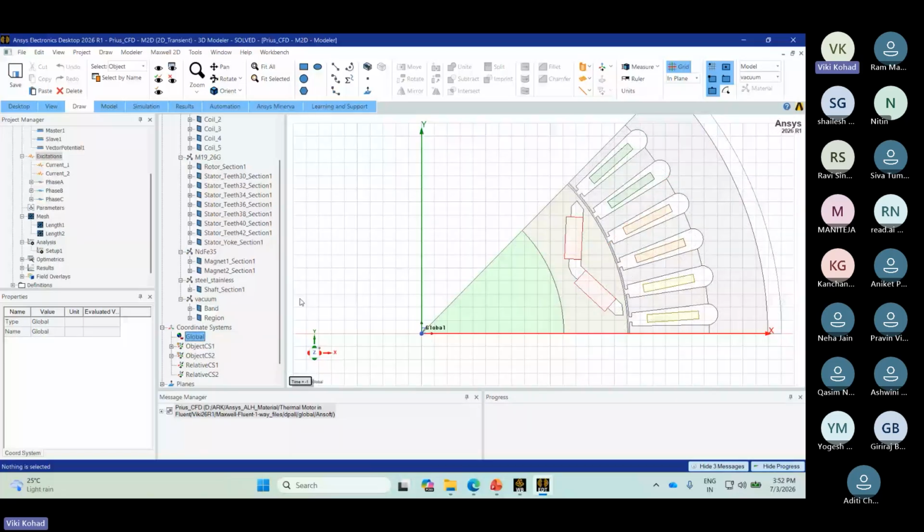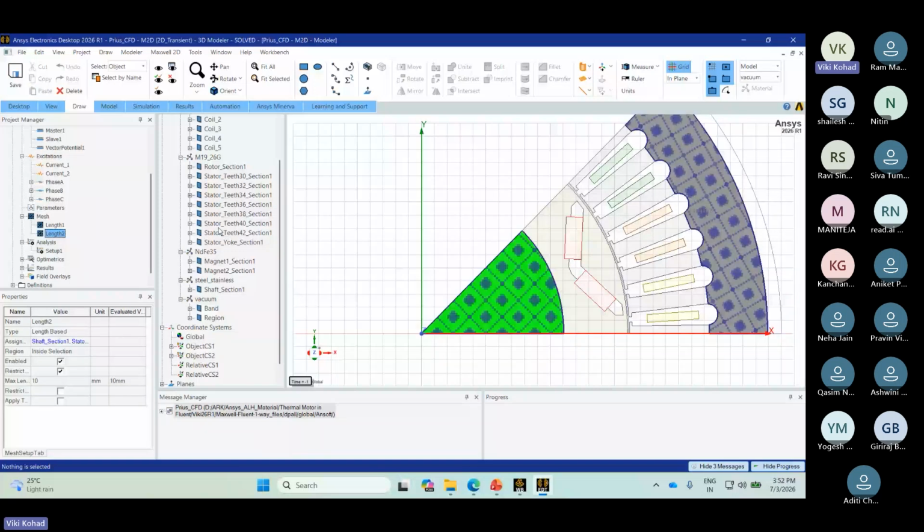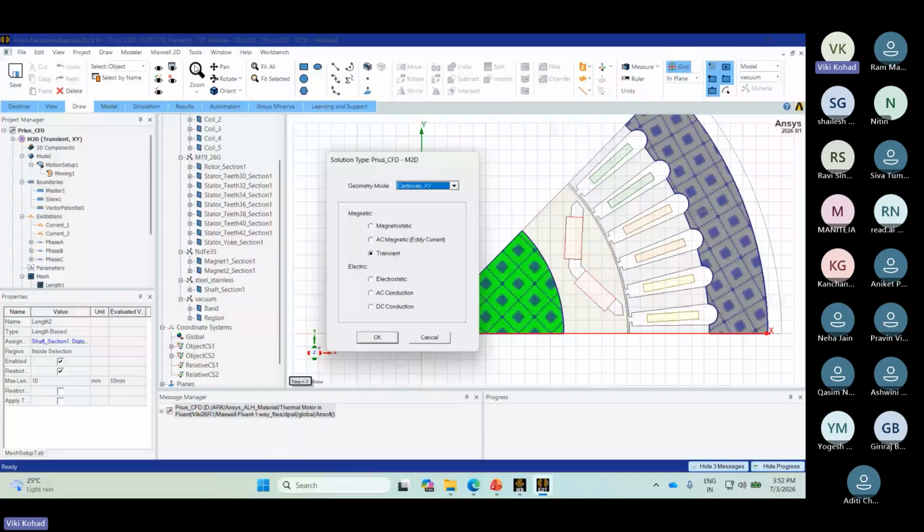After that the mesh parameters are there. Whenever you use the mesh in the transient solver, you have to give the mesh parameter. Whenever you want to give motion conditions, the only option you have is to select the transient magnetic solver. It also has electric solvers, which you can use for electric field calculations.